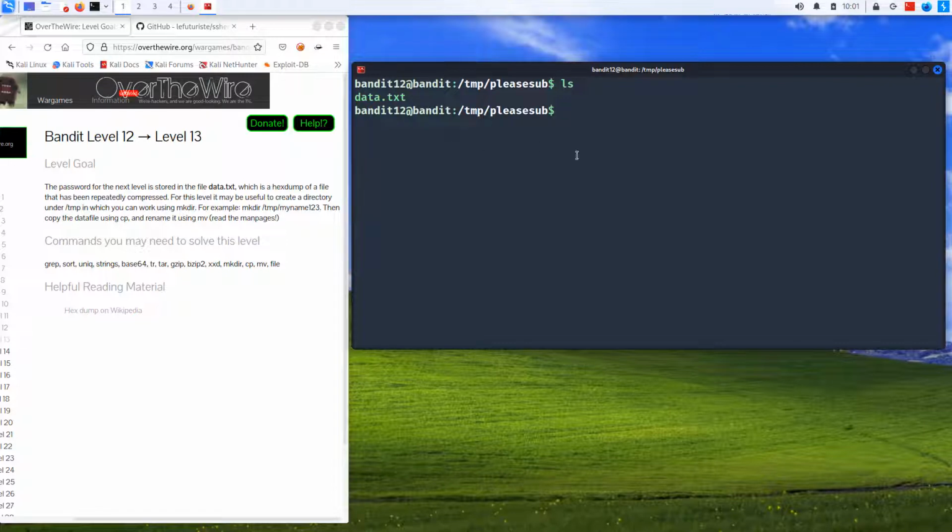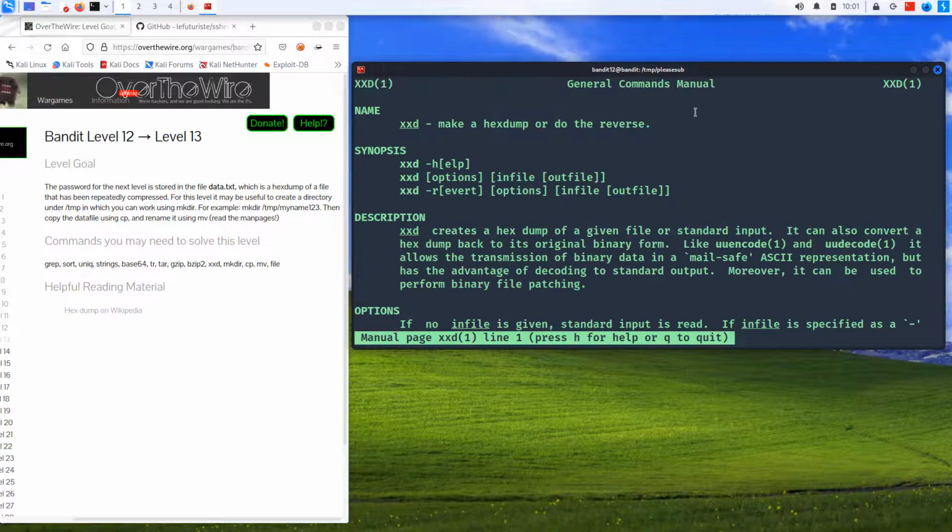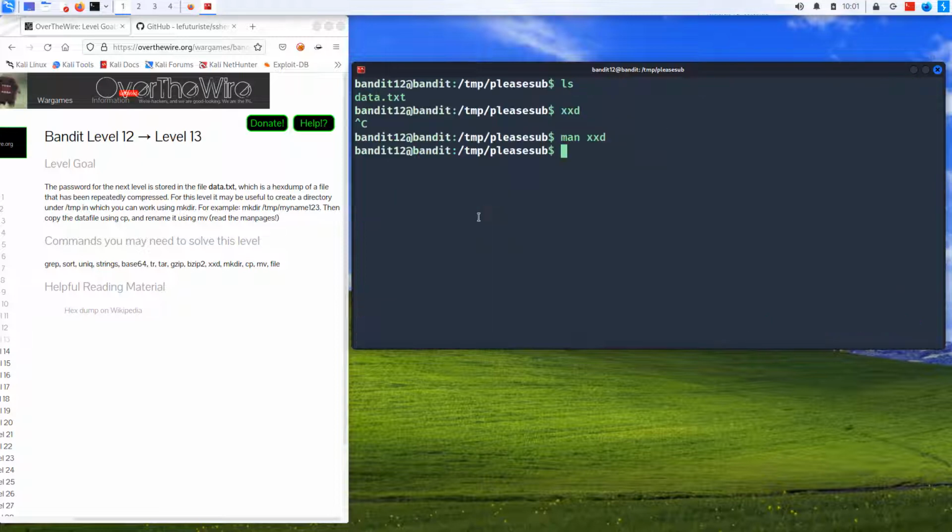So let's do cat data.txt, and what we'll do is we'll use xxd. xxd is a tool that can read hexadecimal values. So man xxd: make a hex dump or do the reverse. So it's either used to make a hexadecimal dump, or you can do the reverse. You can use the -r flag to reverse it.